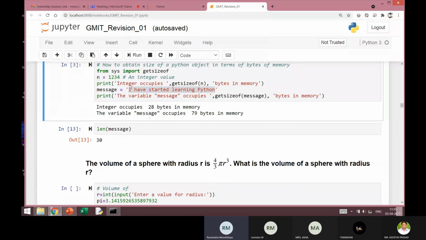Because it is an object. There are many methods that you can apply onto this string. We will come to that in a short while. Now this len, which is a built-in function of Python, is short for length of any sequence. So here message is actually a sequence of characters, a group of characters. So what is the length of this? Now remember, length of this is not in terms of bytes. Length of this is in terms of the number of characters. So this is 1, 2, 3, 4, 5, 6, like that you can count up to 30. So it has 30 characters.